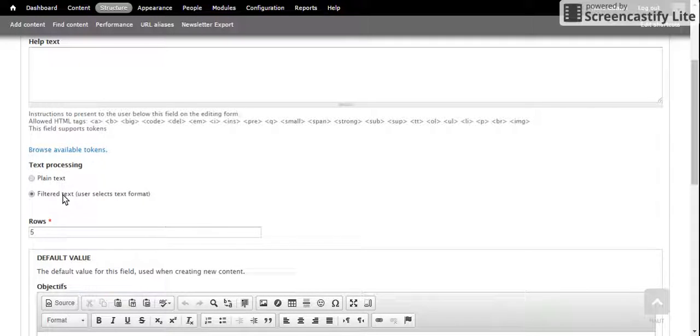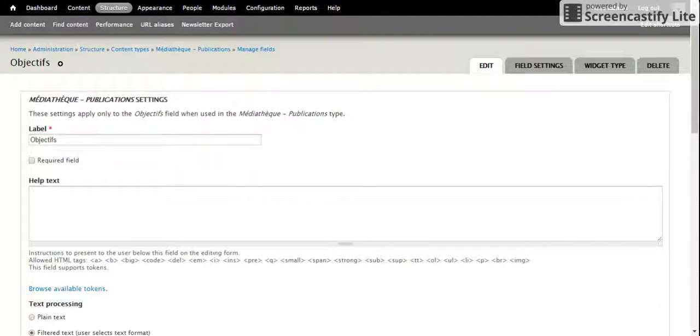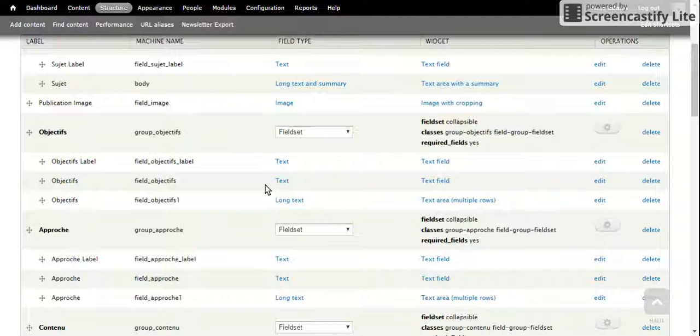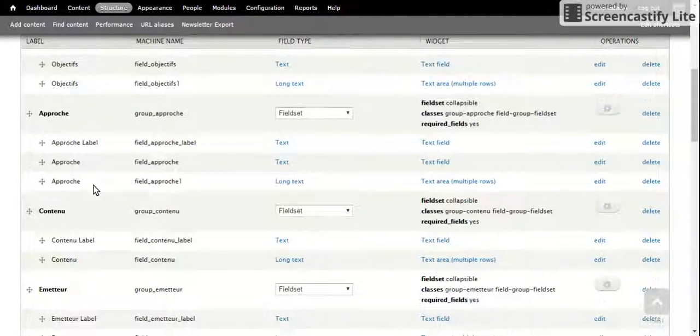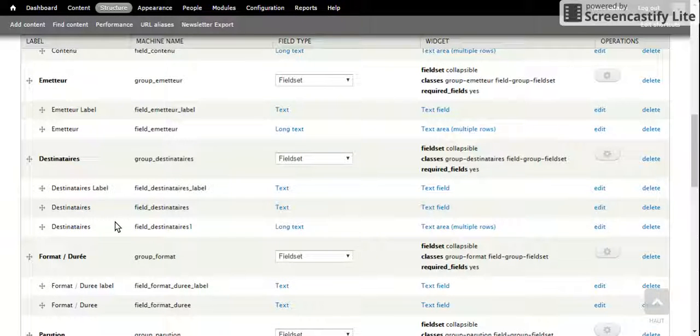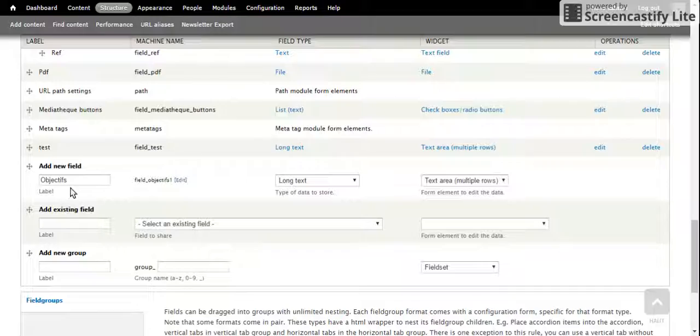So there you have to choose. Initially it will be in plain text. For our requirement we have to choose a filtered text, use the select text format, then click on save settings and save. That's it. And here you have to manage these for three fields. First one is for objectives, and approaches and dictionaries. After creating these three fields, you have to move the fields to the desired location. How? By drag and drop method.